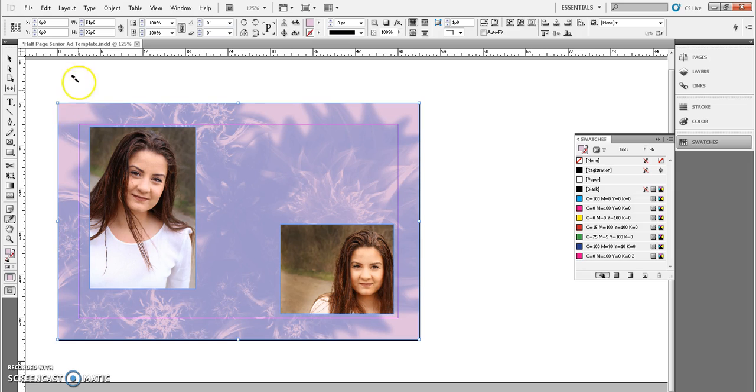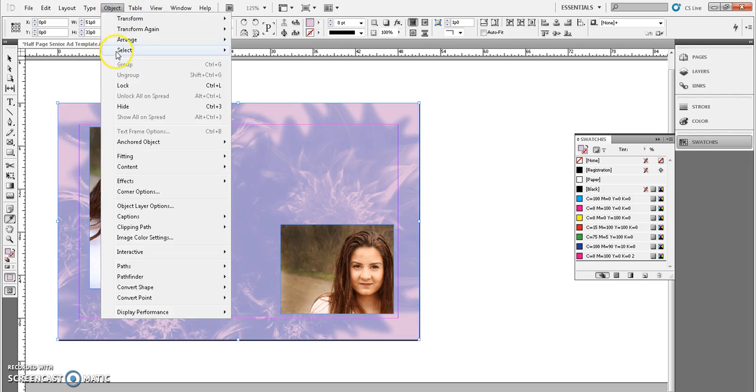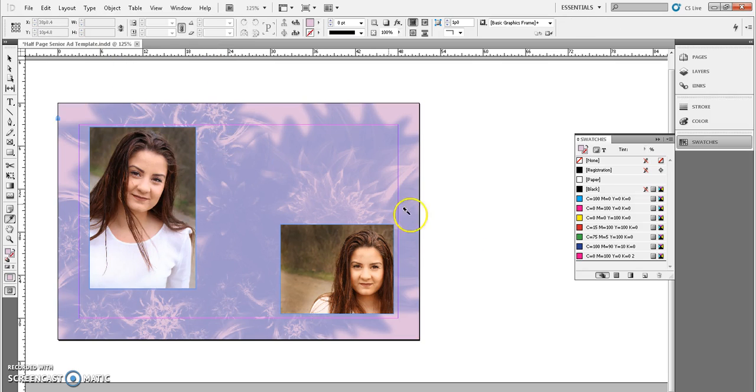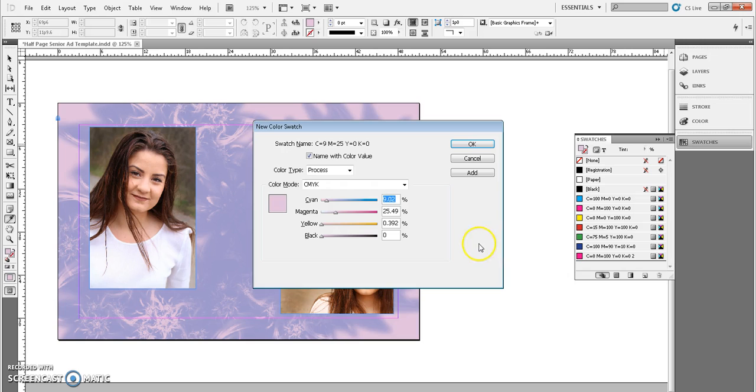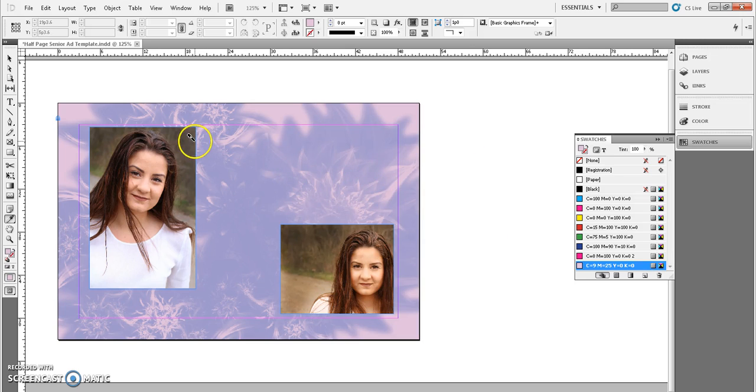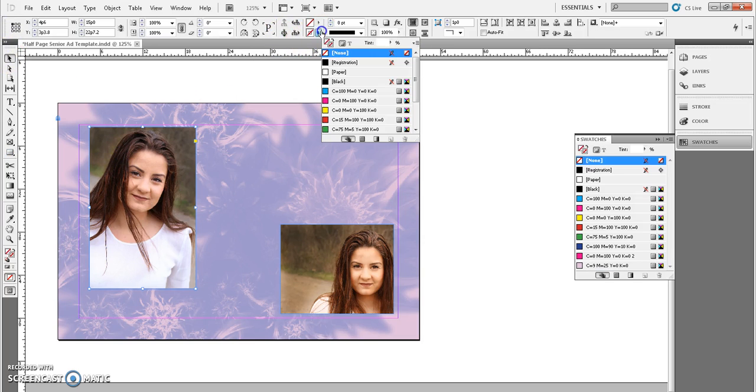So you may need to unlock all your objects on the spread, and then I want to go back and lock that again so it doesn't go anywhere. And you can see I have that nice pink color in the background, and I want to add a swatch. So I go New Color Swatch, and it automatically comes up, and I hit OK. And then I'm going to go back to my black selection tool, and I'm going to put that pretty pink swatch as a stroke line.